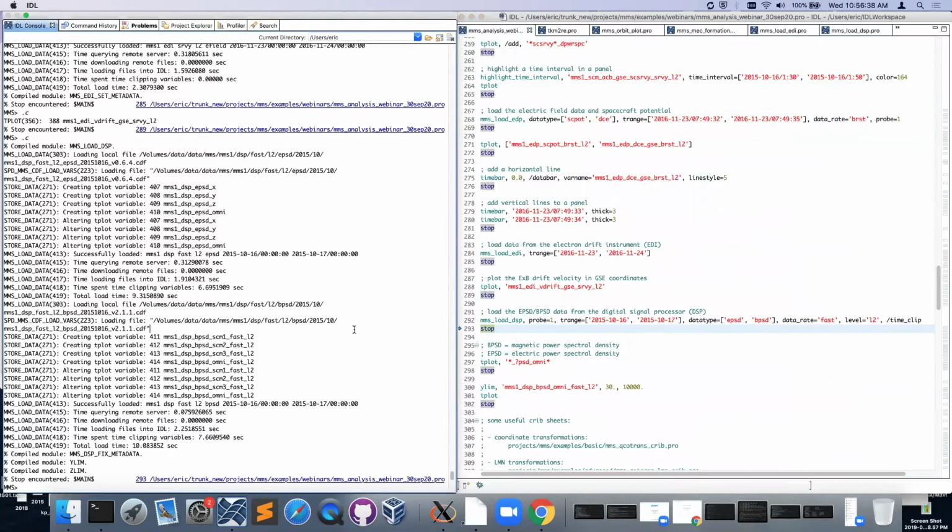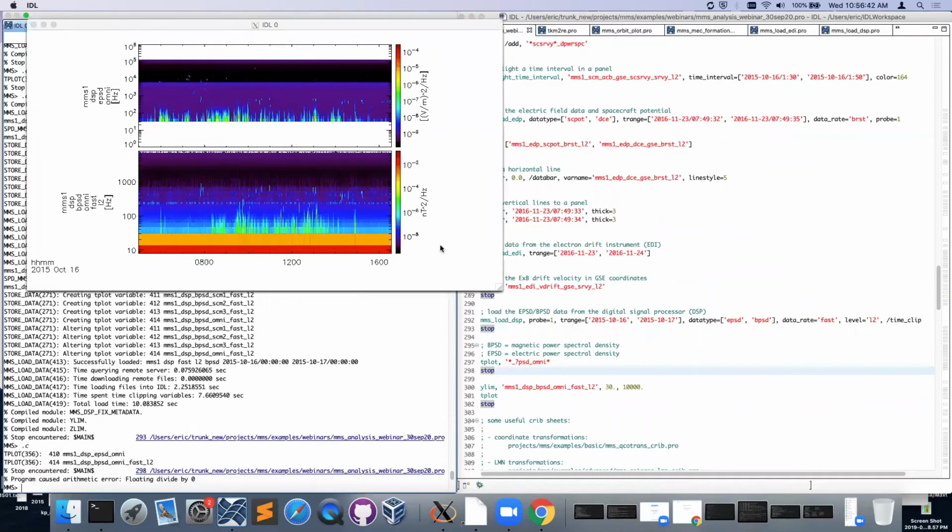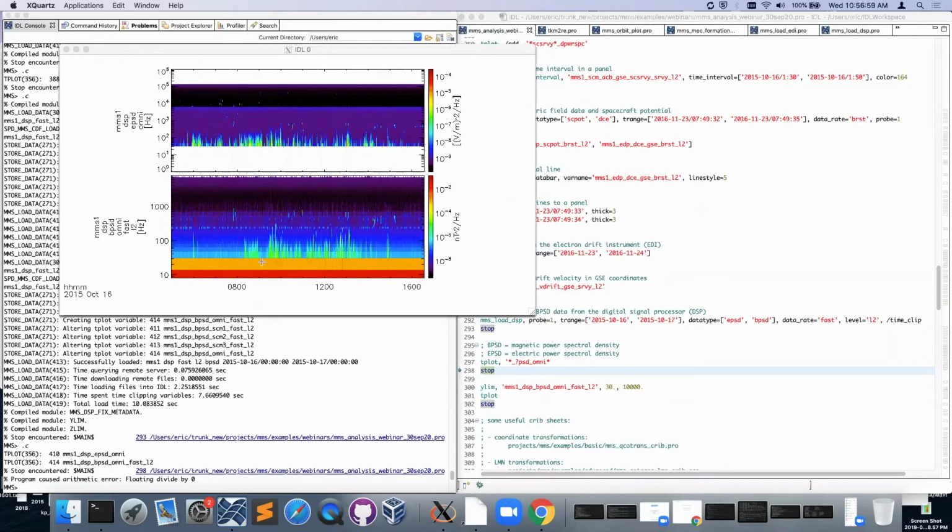And so we loaded those data, and we can go ahead and create those plots. The EPSD, the electric power spectral density, is on top, and the magnetic power spectral density is on the bottom. You can see there's something going on here with the bottom of this plot.